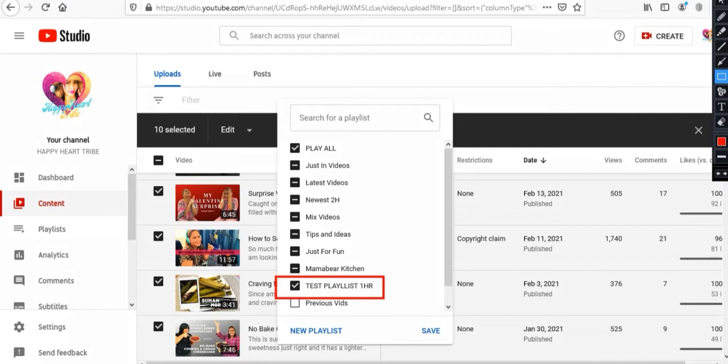So there it is now: Test playlist 1 hour. And then all you have to do is click Save. You have to make sure that it is saved. So here's the Save button below. As you can see, that's the Save button. So just click Save.